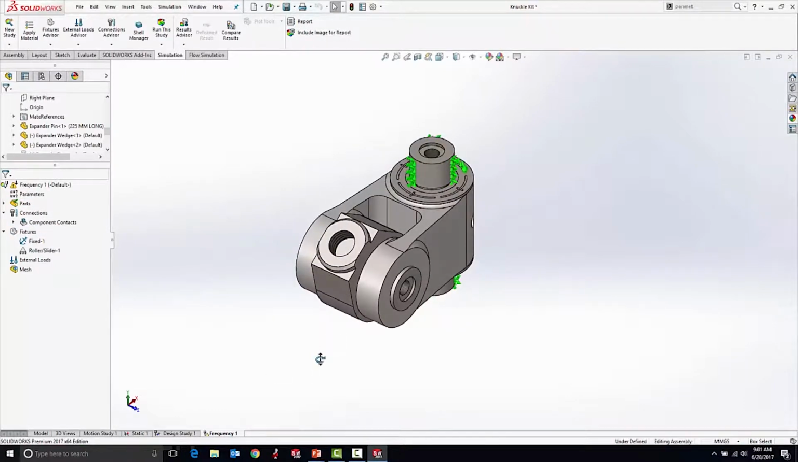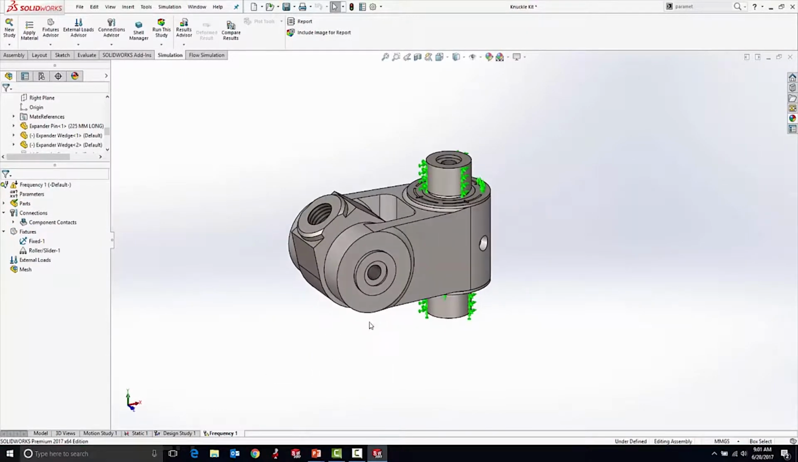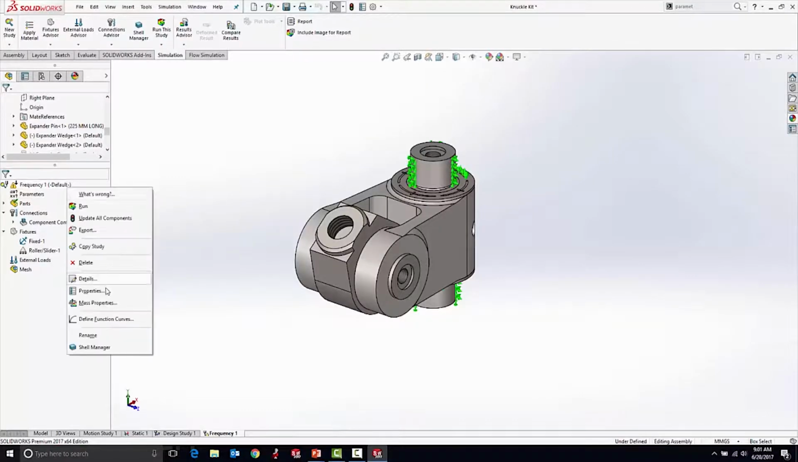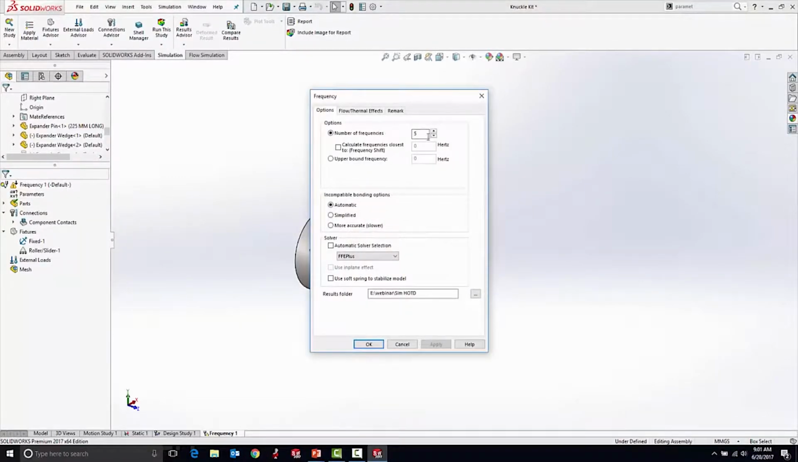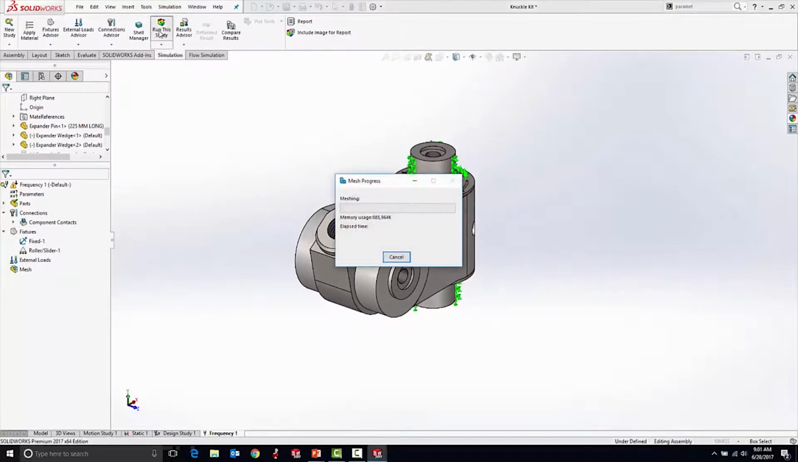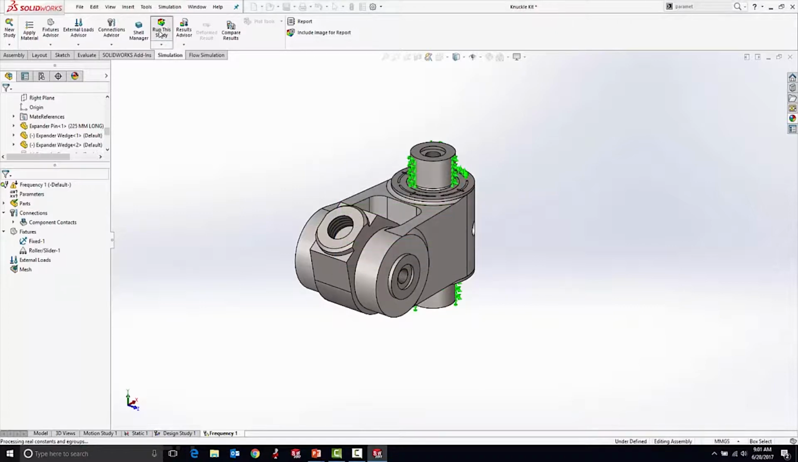I could do it with or without the force, but right now I'll do it unloaded just to see what the basic frequencies of this part are going to be. This is kind of a worst case scenario right now. If I look into my properties, I can calculate for any number of fundamental frequencies. I'm just going to do the first 5 in this example. Again, it's going to mesh automatically when I hit run. So let's just take a look and see what our results look like.